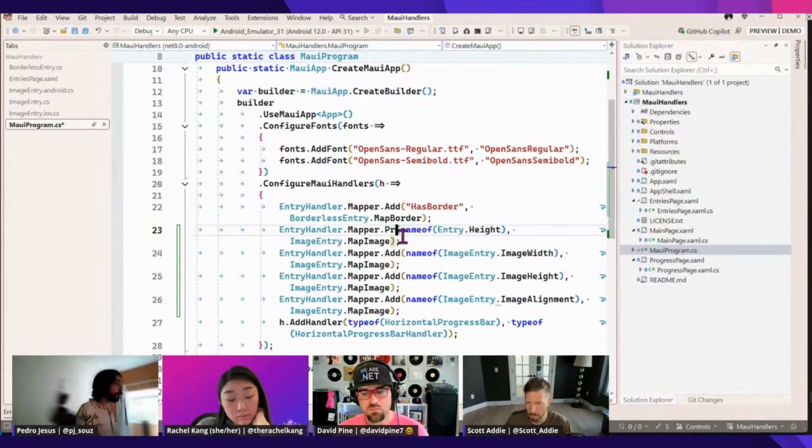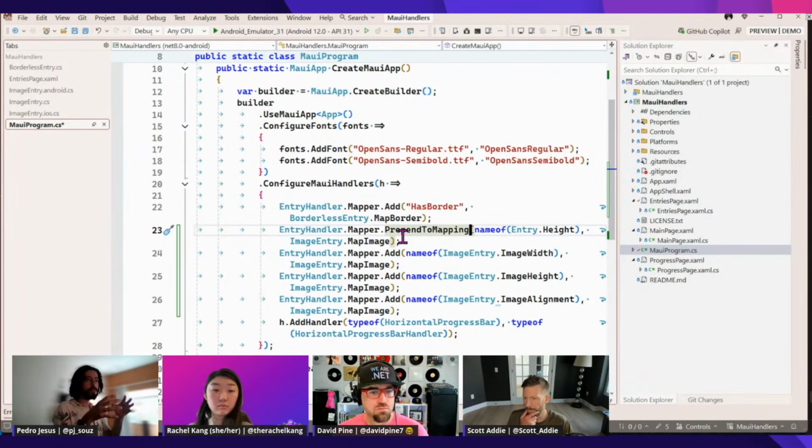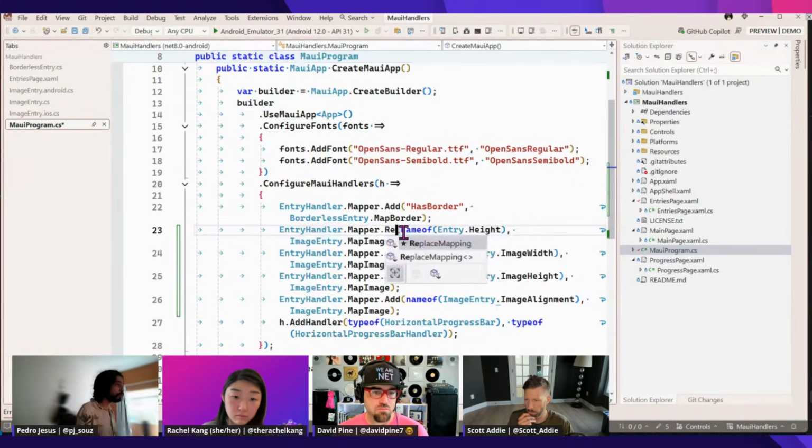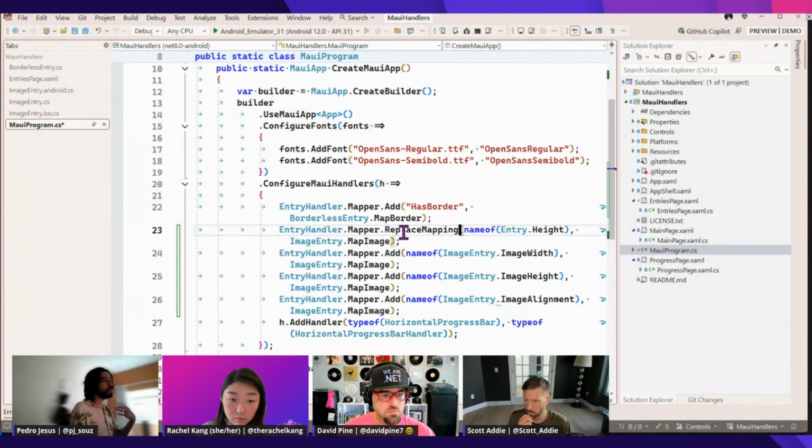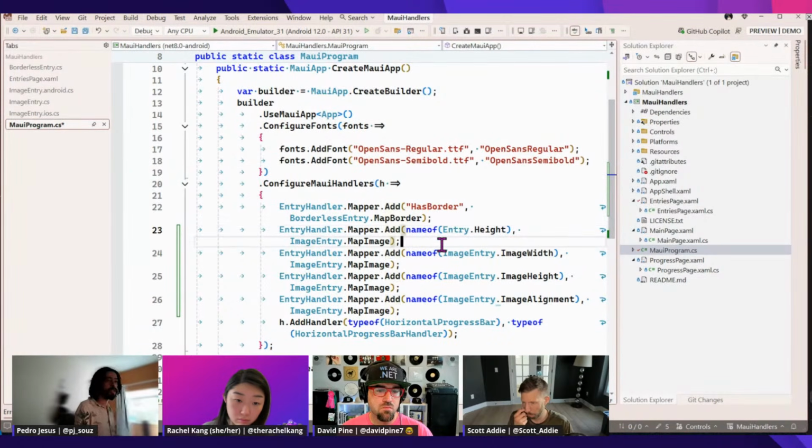And we have the prepend mapping. It's the same concept as the append, but your code will execute before the .NET MAUI code. And we have also the replace mapping, for when I don't want the MAUI code to execute at all. I want just my code to execute for this property change. So you have the replace mapping there. Again, very, very customizable. You choose whatever you want and how you want to change your control behavior.